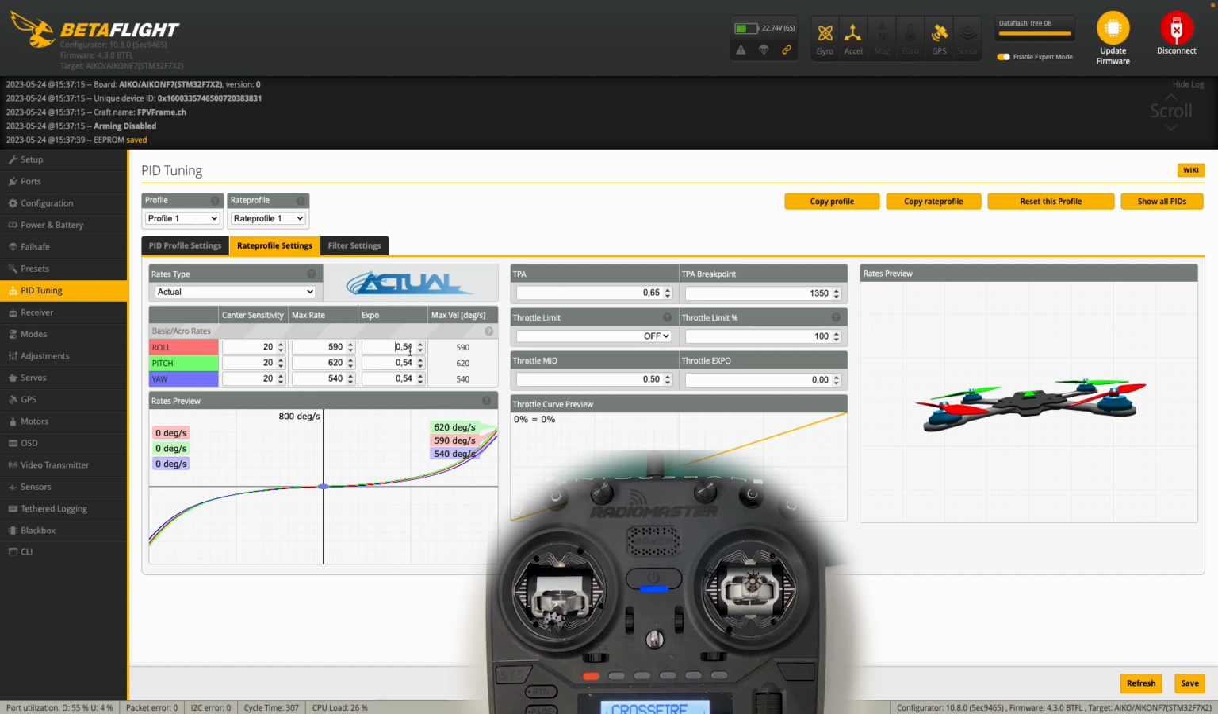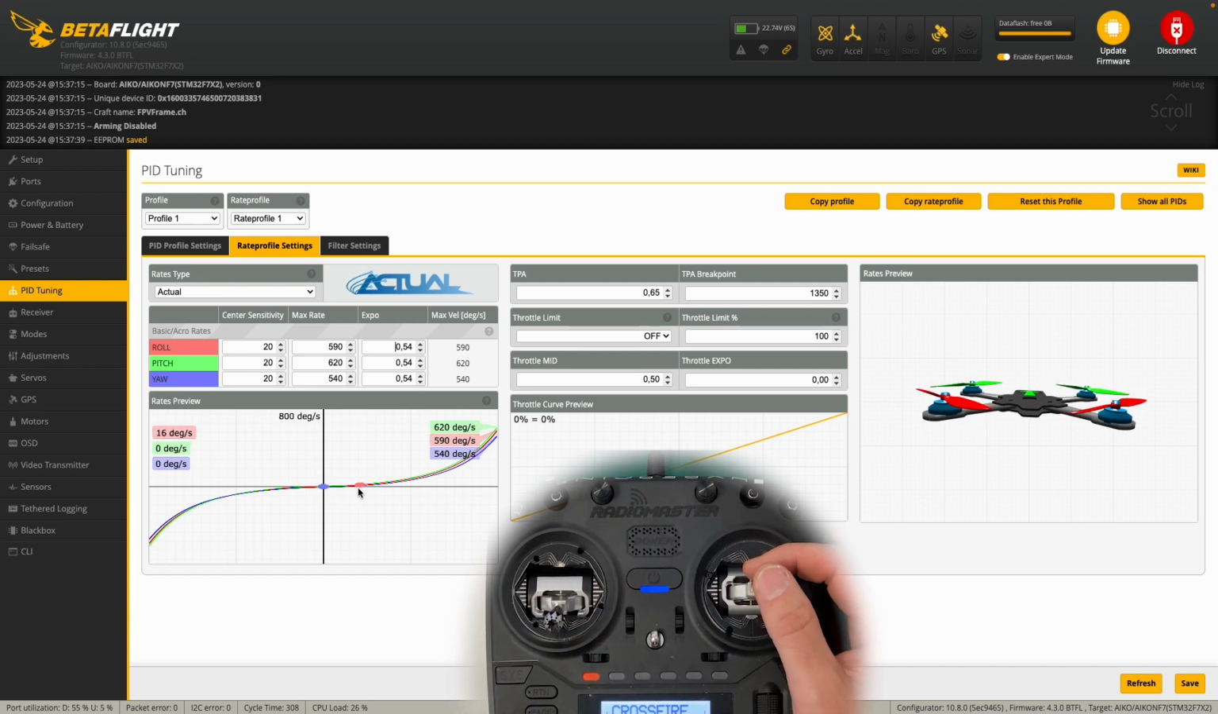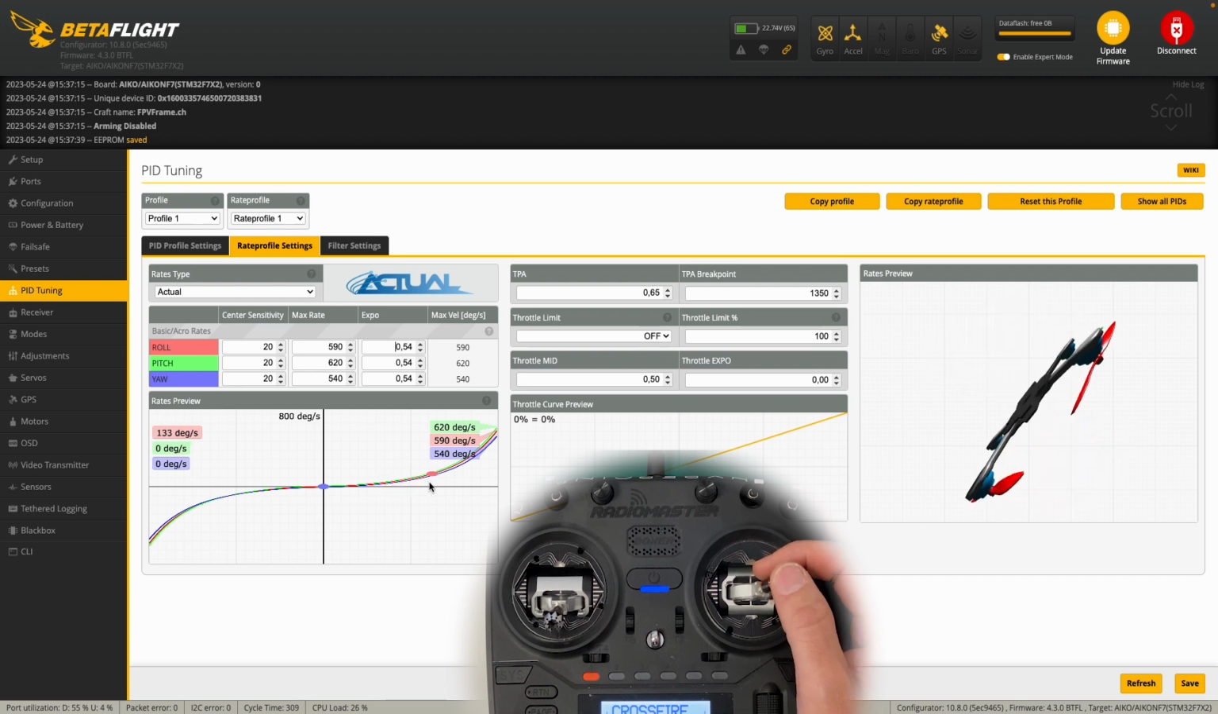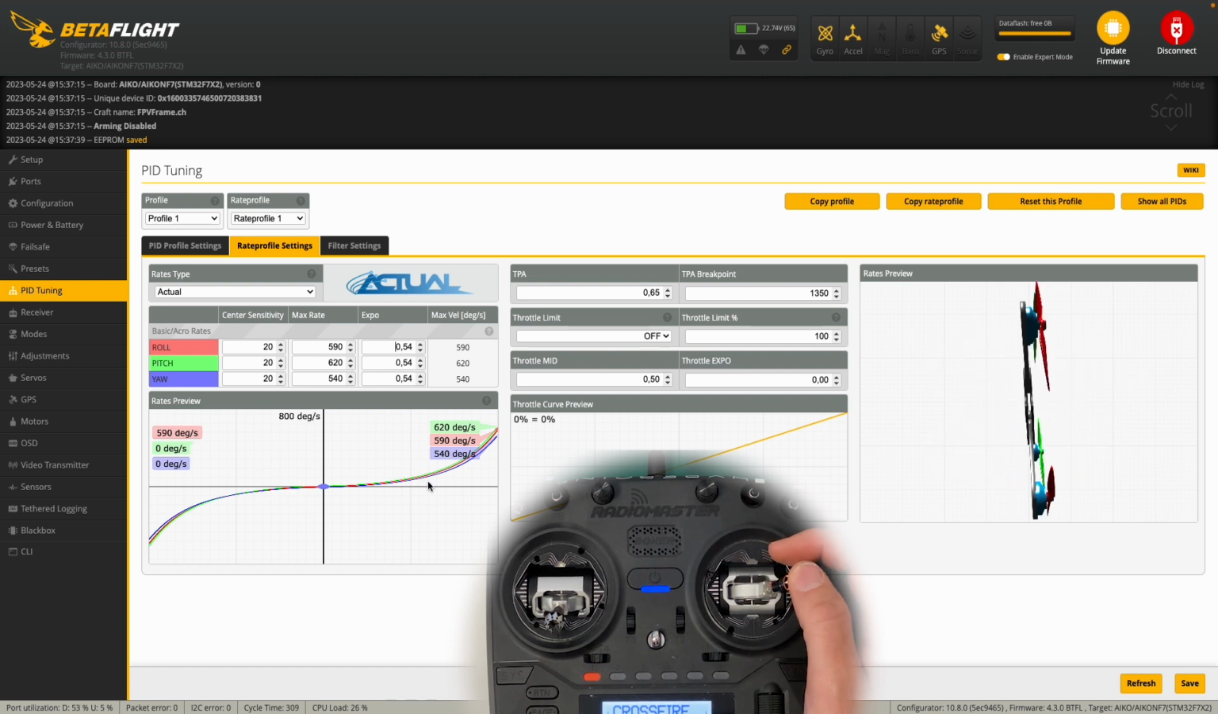Now, let's talk about expo. This is an important thing. This is how much, if I move my stick now, you're going to see this little ball move here. You see that red ball go in? And you see how many degrees it's going. So I'm halfway and it's doing 100 degrees right there, and here it's doing 590.